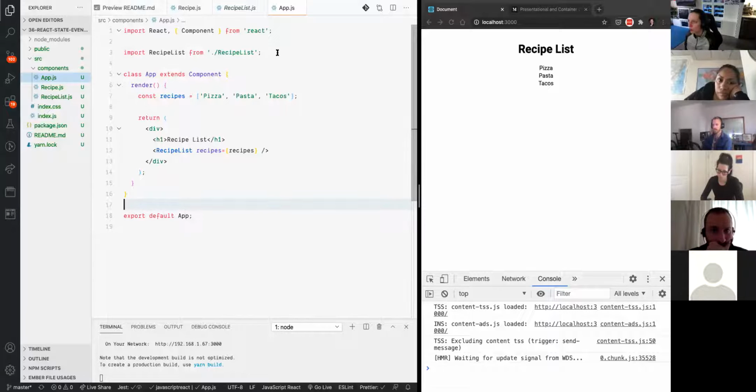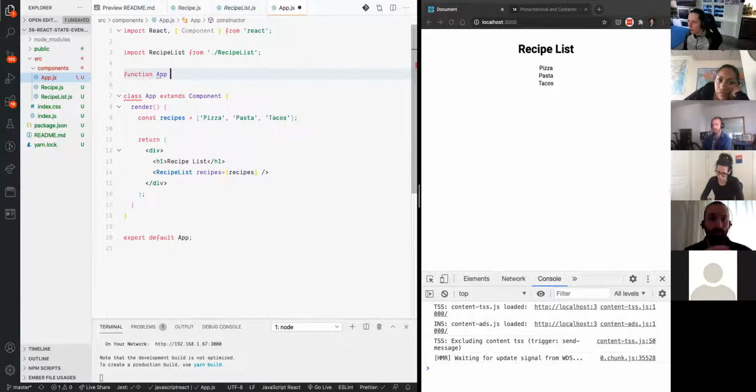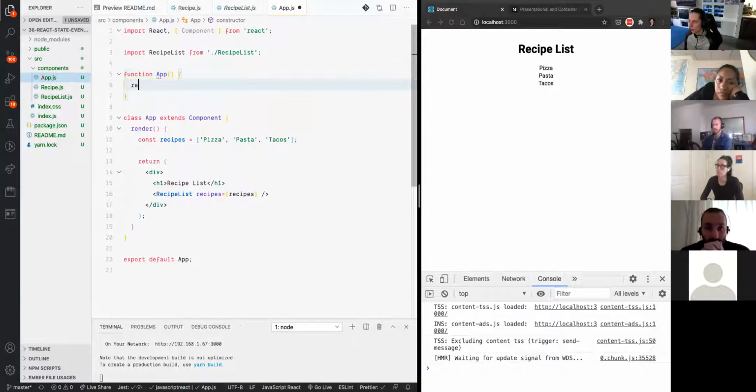So compared to a functional component that we had yesterday, if we have our app, this is a functional component. We return something, return, right?